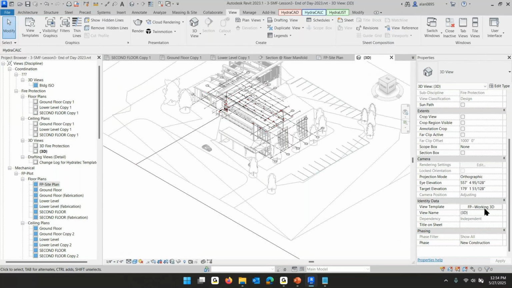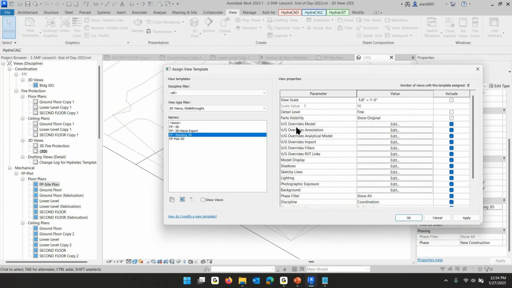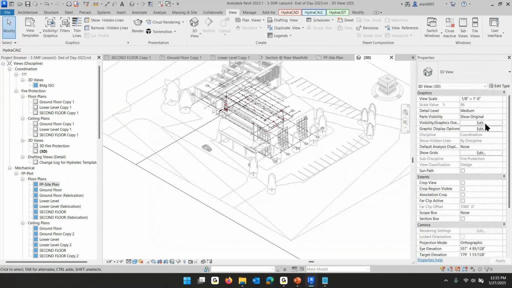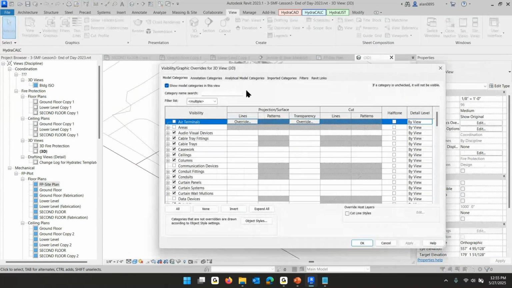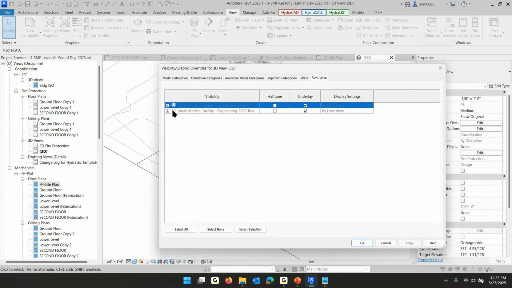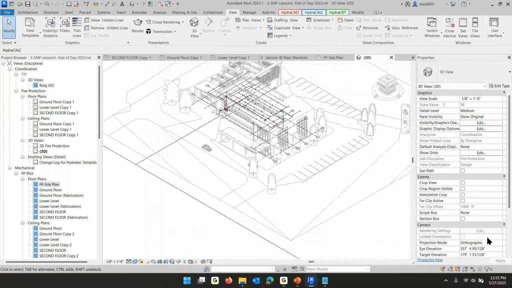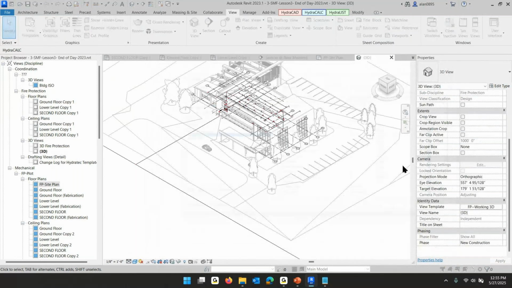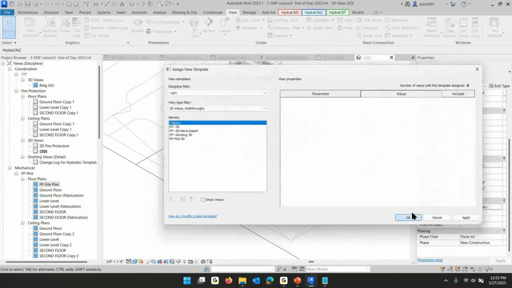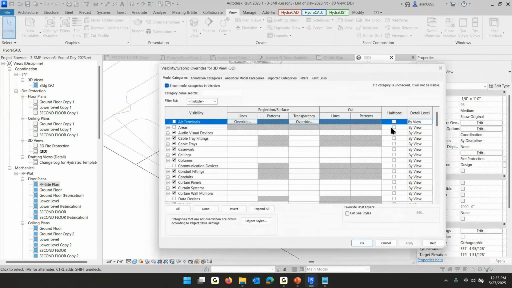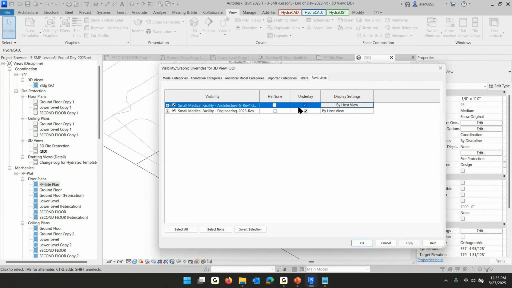So I'm going to make sure that I'm not applying the visibility graphics here so that I can adjust the visibility graphics here and go to Revit models and just turn those off for now. Oh, I can't turn them off. I can't change. I did the wrong thing. Let me switch this to none. Then it'll let me adjust this. Revit links, turn them off.